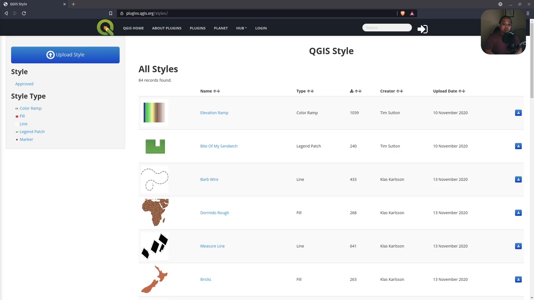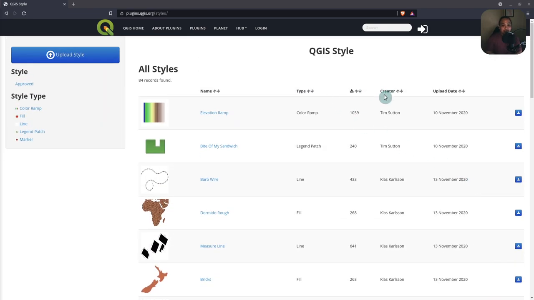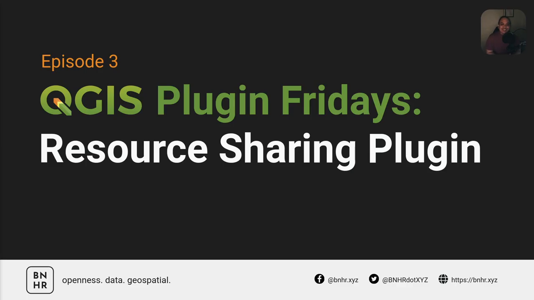Before we end, I just want to mention that if you're more interested in just QGIS styles, then there's also a repository for that, which you can find at plugins.qgis.org/styles. The styles are again shared by the community. You can download these as XML files, and you can add them to your QGIS style manager. And that might be another video in the future. And that's the QGIS Resource Sharing plugin, a simple but very useful plugin, especially if you want to share resources with one another.